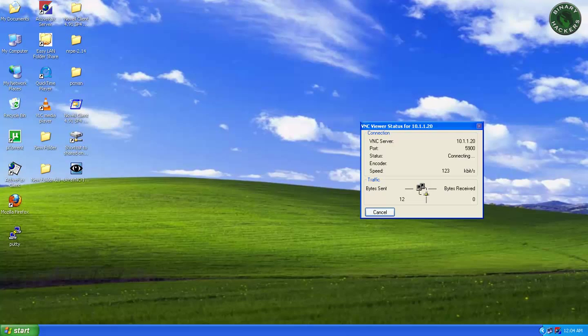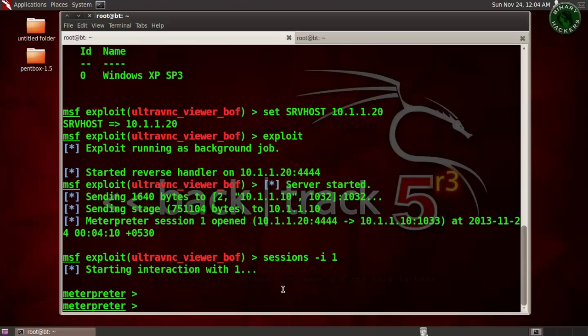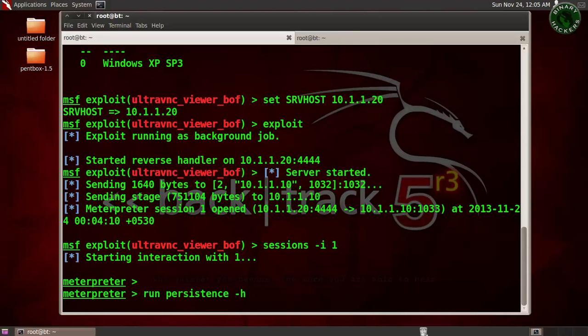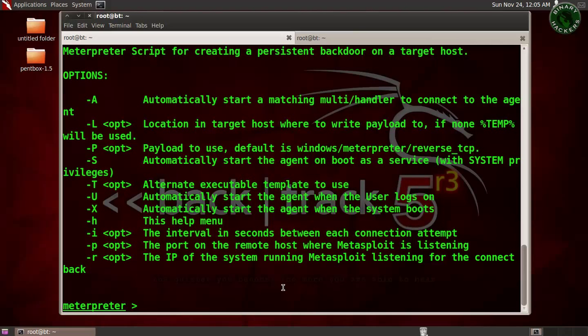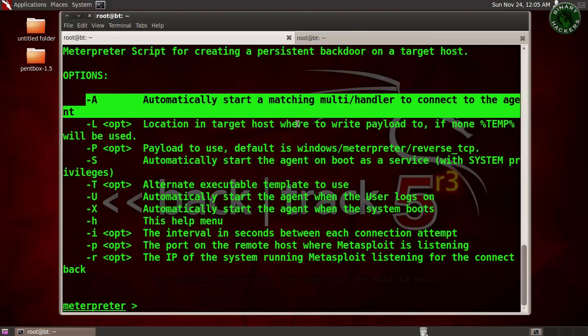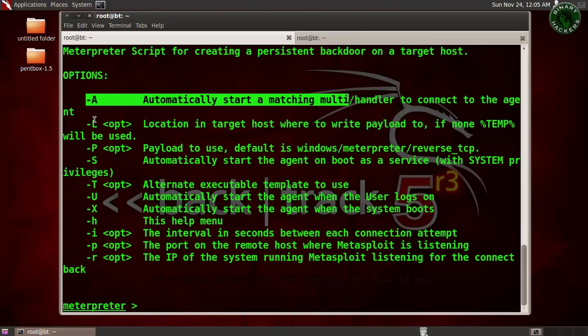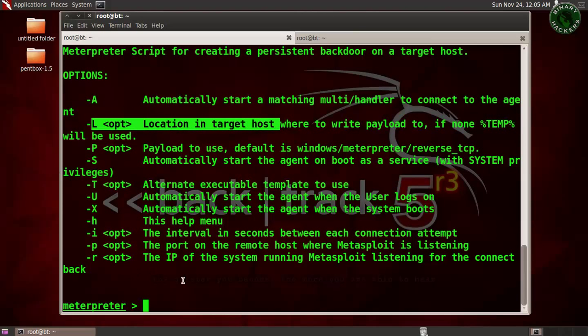Okay, so how to use it, how to do it, let me show you that. Just run persistence -h for help. Here it is guys, our persistence options. It's -A for automatic start, -L for the location of the target.